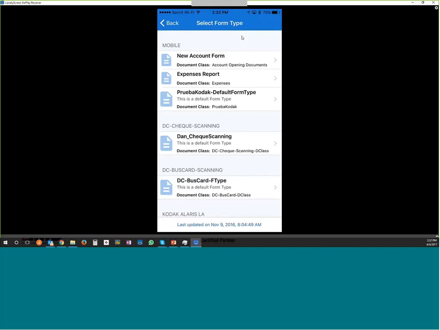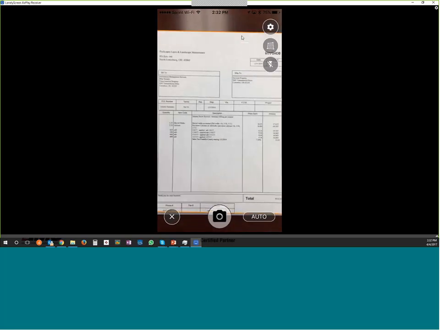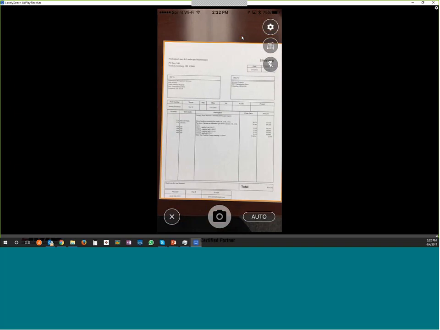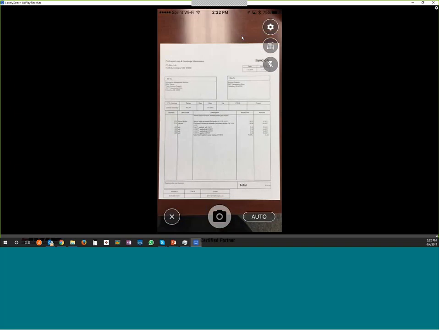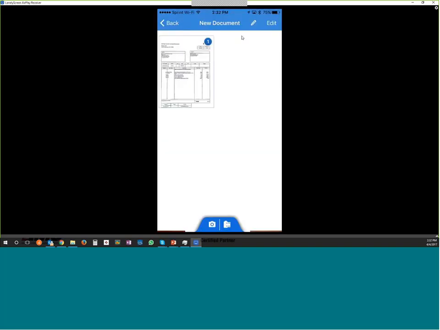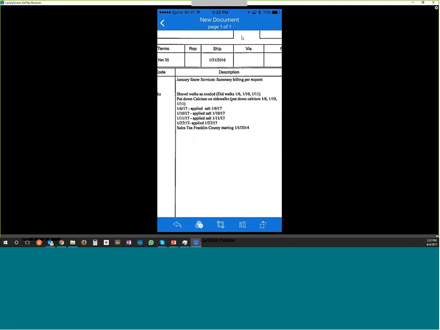I'm going to use a new form. You can have multiple things that you can be scanning for. So I just click on that button. I try to hold this still. I can hold my phone a little closer. There we go. So now it's processing the images. And that's done. You can see my image there. I can click on it. You can look at it, make sure it works.